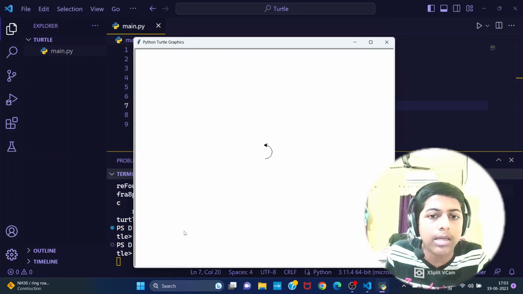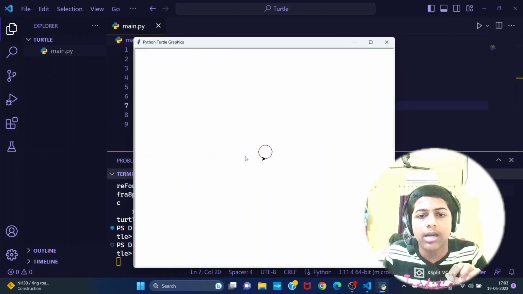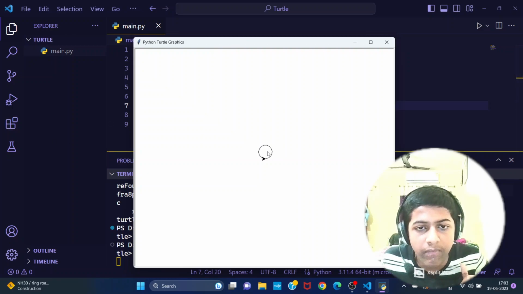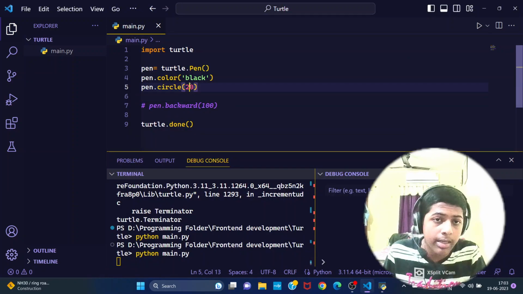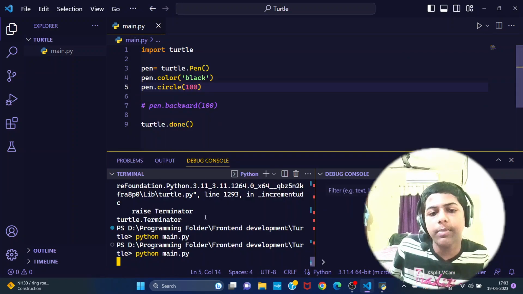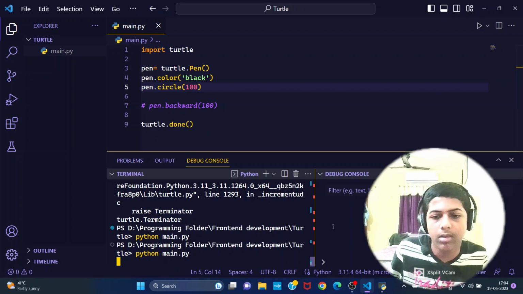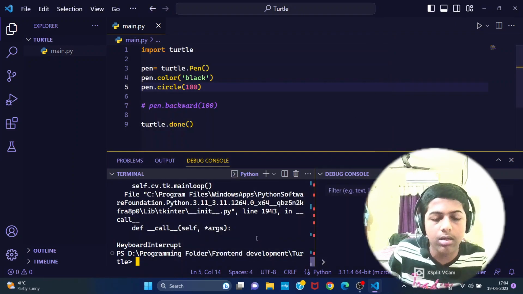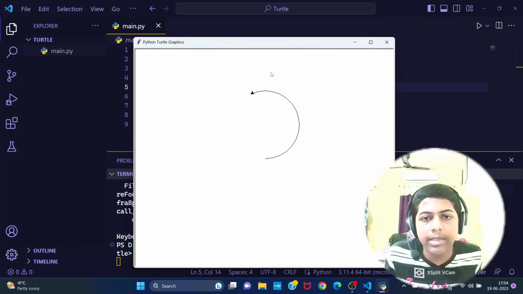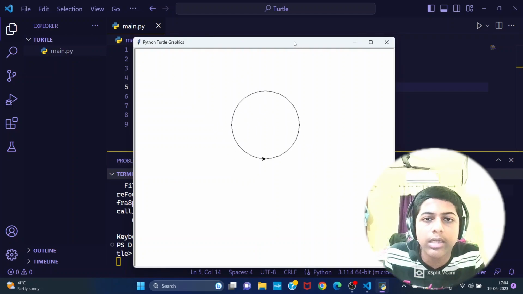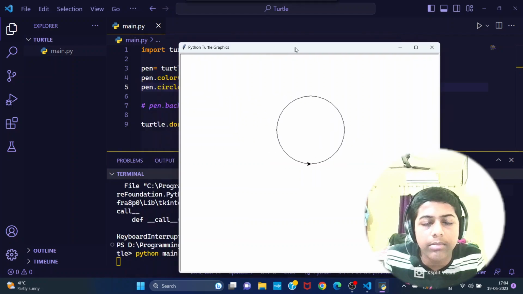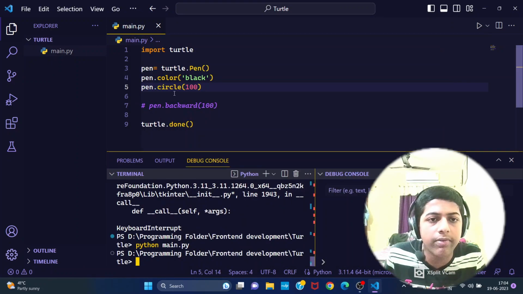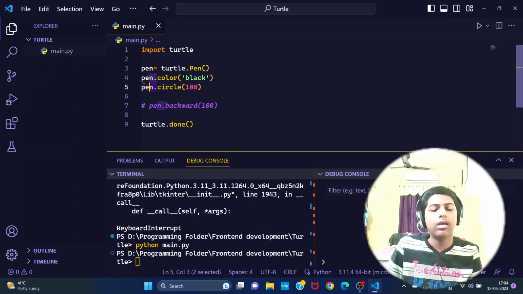Let me run this. Now you can see it has drawn one circle. I know it's not perfect, but it has drawn a circle of radius 20 units. Now suppose I give it 100. Let me close this. It will draw a circle of 100 unit radius, meaning from the center of the circle to any point on the circle, the length is going to be 100 units. This is the definition of the pen dot circle function.